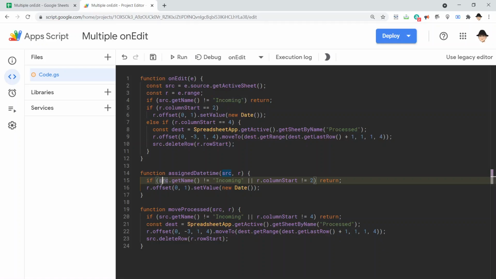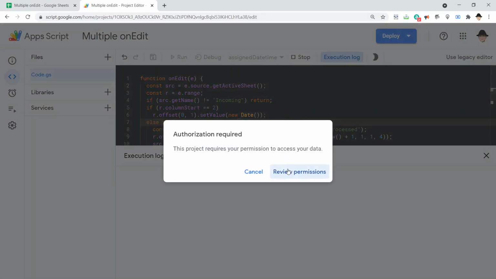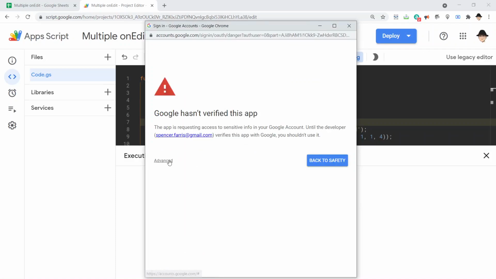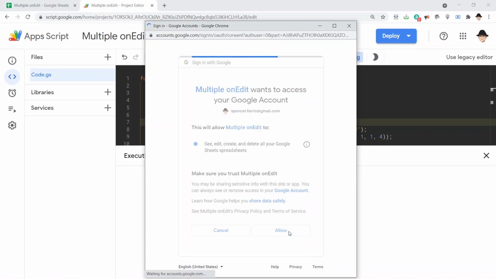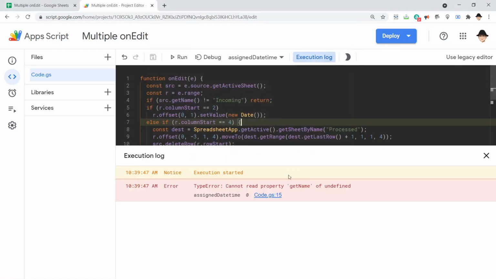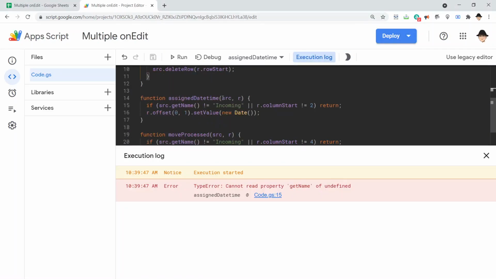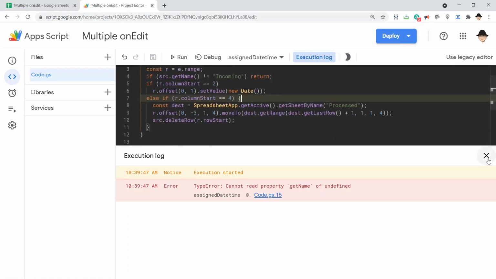Now, I still can't really run these functions. Oh, review permissions. Since I haven't actually run anything, and onEdits can run by themselves, when you actually try to run it, it runs as myself, so I need to authorize. All right, cannot read property getName of undefined. Makes sense, I haven't passed it anything. Any function that you need to pass something in order for it to work, you really have to make sure that something gets passed. You can't just run it independently.